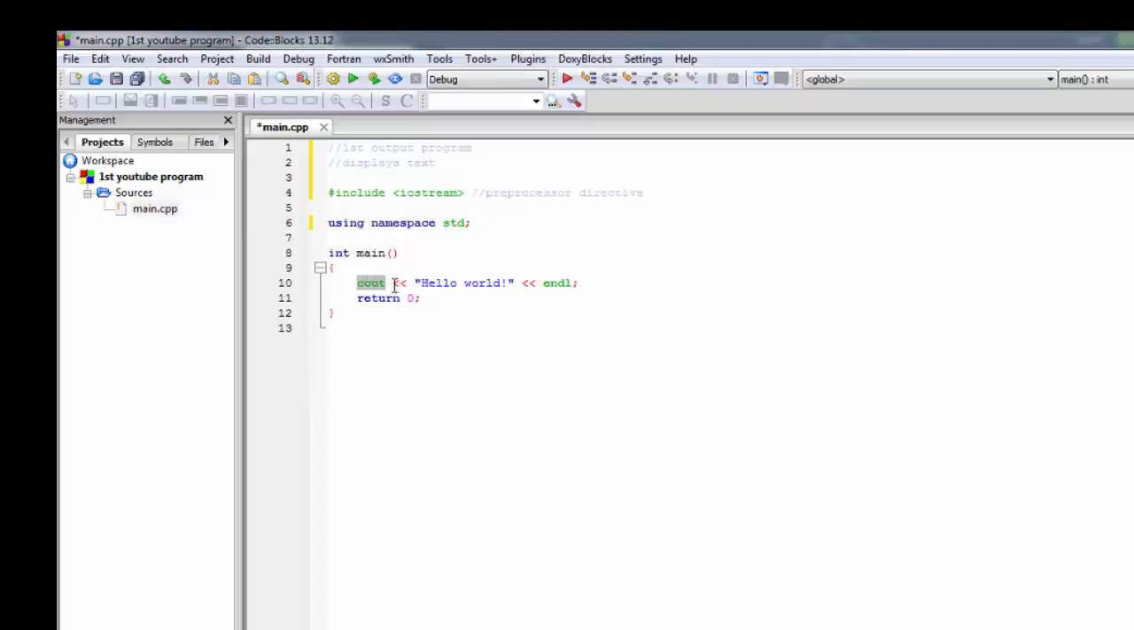So see out here, if you can't guess, this is what displays something on the screen. So it just says take whatever this is, and in this case, because we're using the standard namespace, send it to the standard output, which is the monitor, and then you see you have hello world here, and this is called the stream insertion operator. So this says whatever's on the right side of this, feed it into whatever is on the left side. So we have a string of text here, and it feeds it to cout, which then sends it to the monitor.